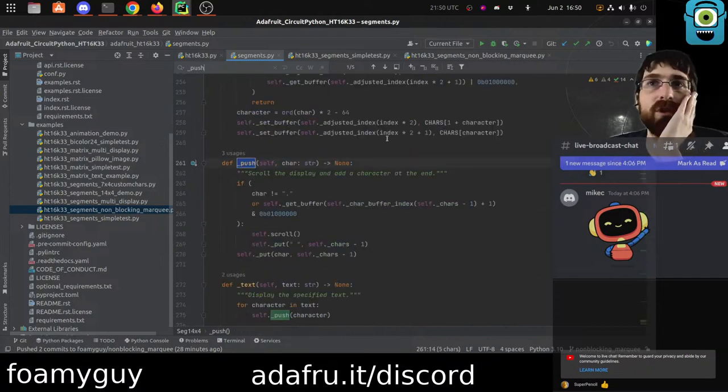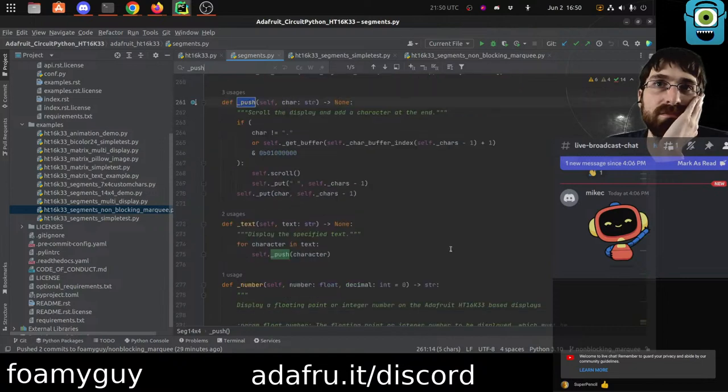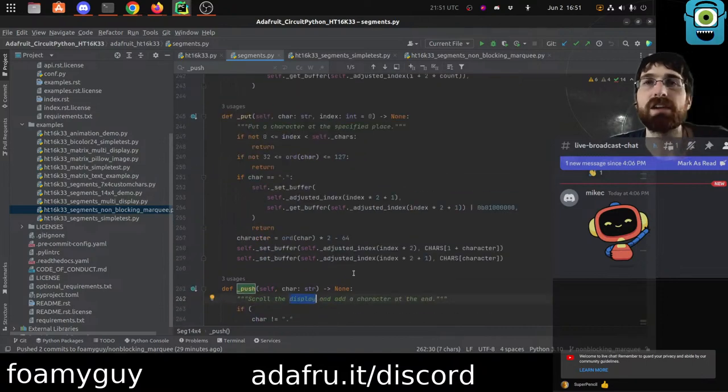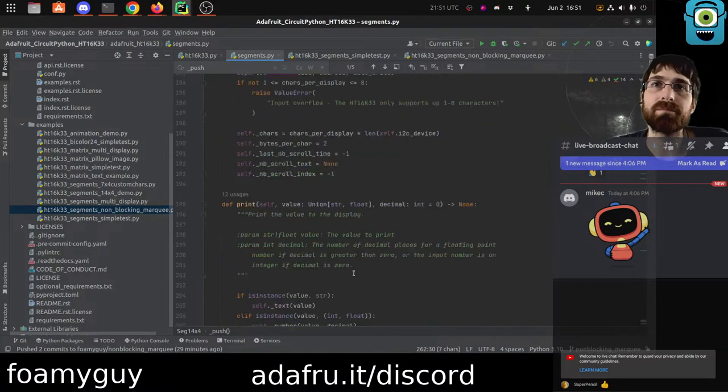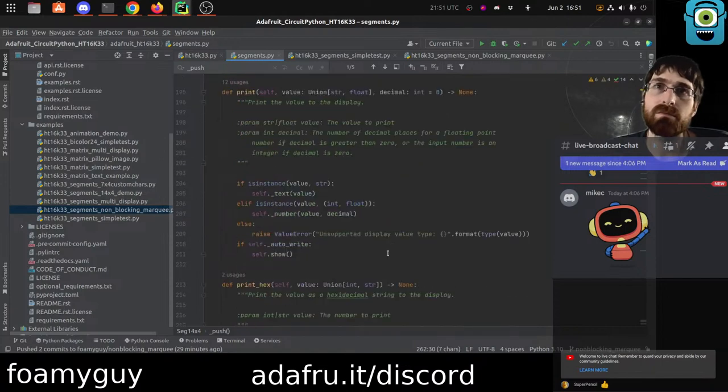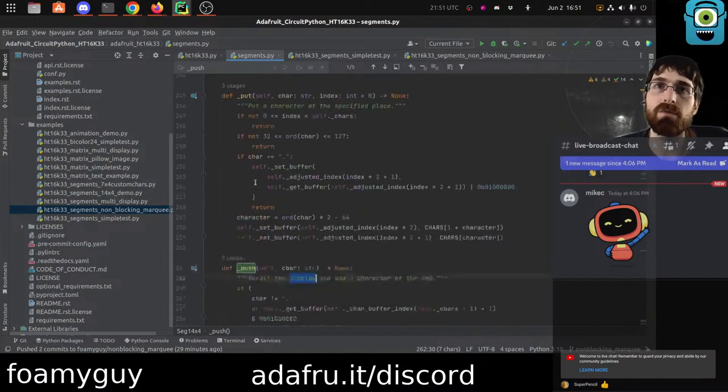Push does: scroll the marquee and add a character at the end. Scroll the display and add a character at the end. I don't really get how that's different than print. It seems like they both do the same thing. They both put one on the far right edge and push everything else to the left to make room. I'm not actually sure why they both exist.